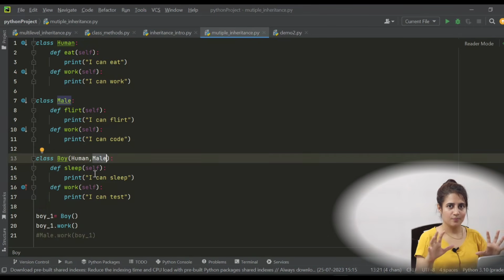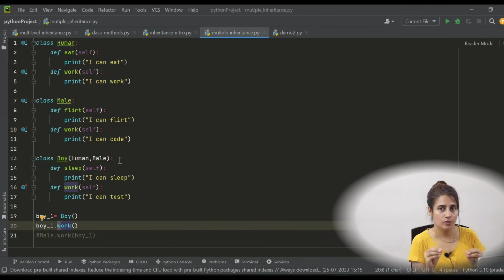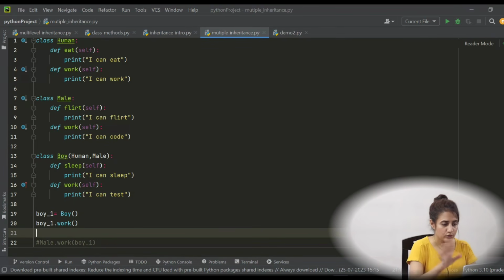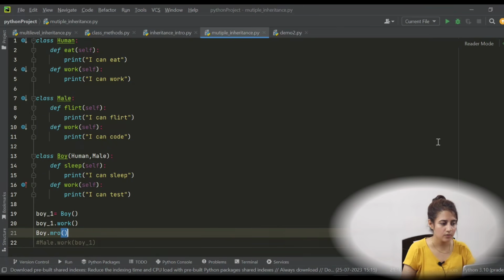So this kind of thing, this ordering, is something known as MRO, method resolution order. If you want to check the method resolution order for this boy class, we simply write the class name Boy dot, and you can see mro. As you can see, MRO is a function as well as a field. Either you can use this or this. I'm using the function.